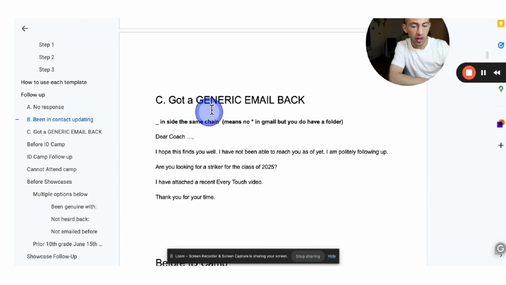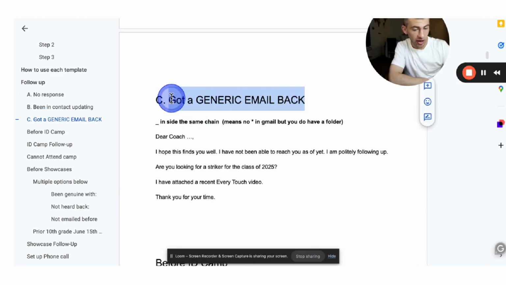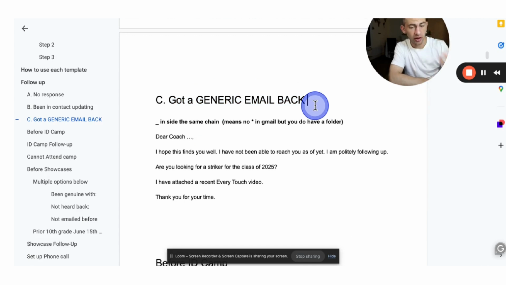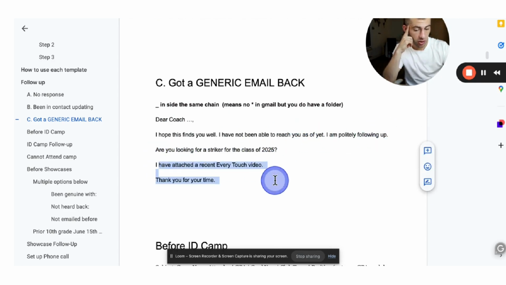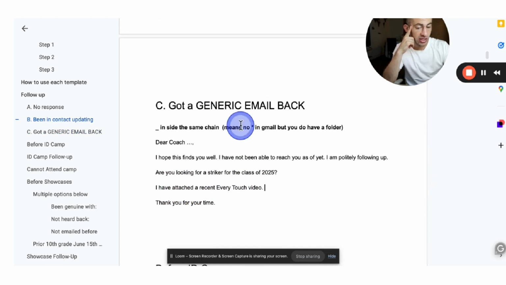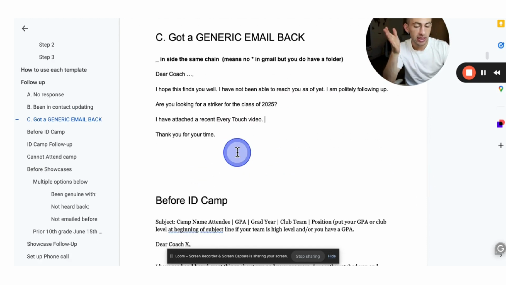Okay, now let's say you received a generic email, right? You sent out the mass email and you got an email back. This is what you're going to do inside the same chain. Okay, that's really important. And at this point, there's no star associated with that account. So, "Dear coach, I hope this finds you well. I've not been able to reach you as of yet. I'm politely following up," right? Same as the other one. "Are you looking for I've attached a recent video below." So it's very similar. So if it's generic or you've not heard back from, it's the same template.